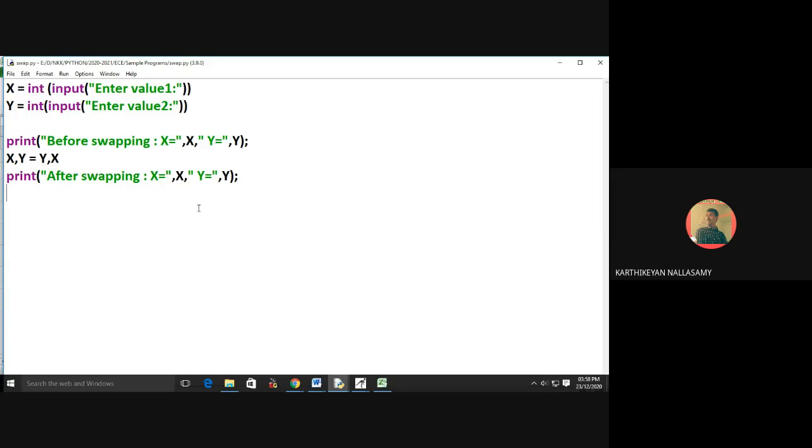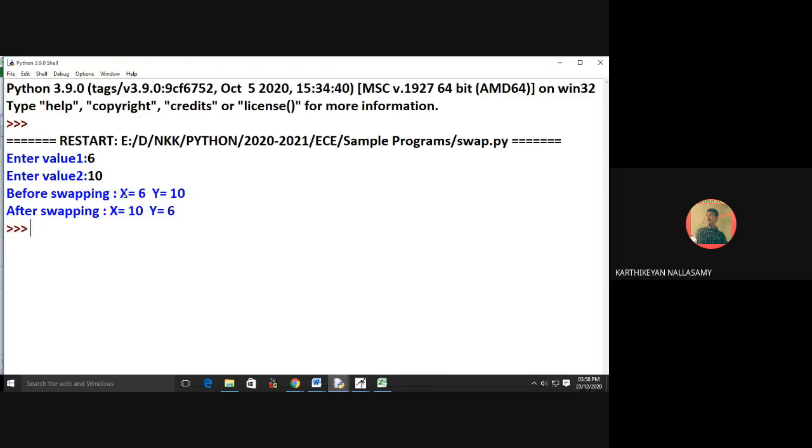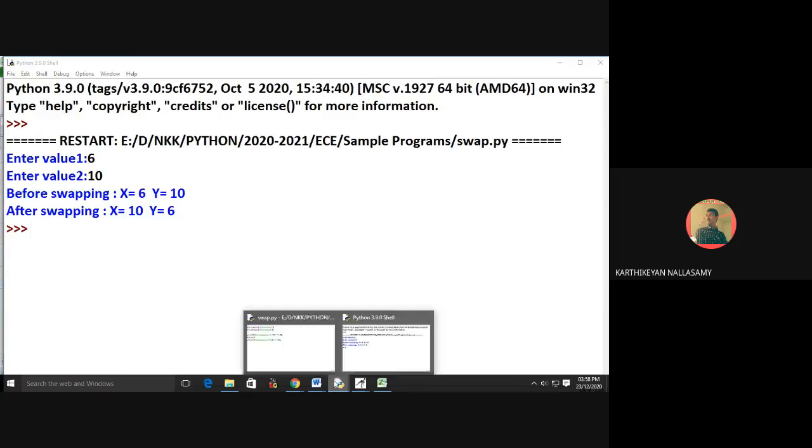Swapping means interchange. The two values in memory have to be interchanged without any loss of value. So even if you run it, there will be no loss of values. See that initially it was 6 10, and it got reversed. So this is the way we implement the concept of one simple sequence program. But think about how the execution will go.